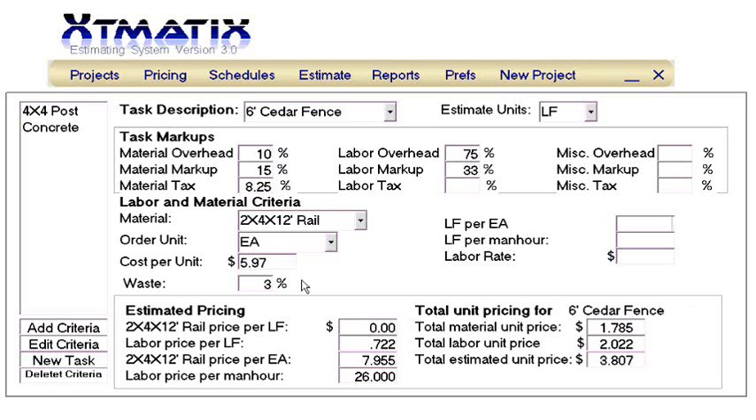Each 12-foot board will put rails on 6 foot of fence, so the lineal foot per rail will be 6. A man with a nail gun can put these boards up pretty fast, perhaps 10 boards an hour, or 60 lineal foot per man hour. Enter a labor rate, then click Add Criteria to add this criteria to the task.